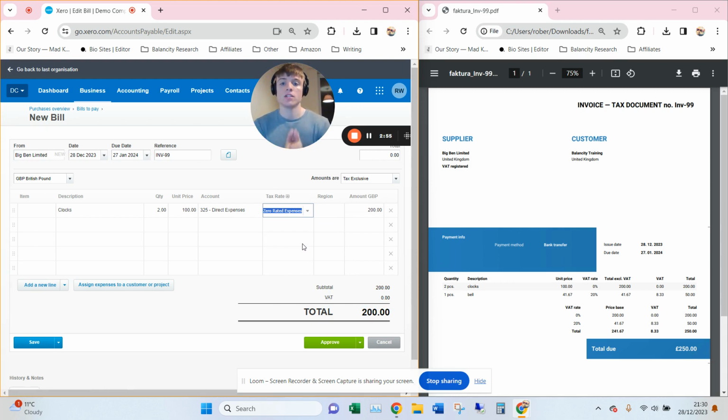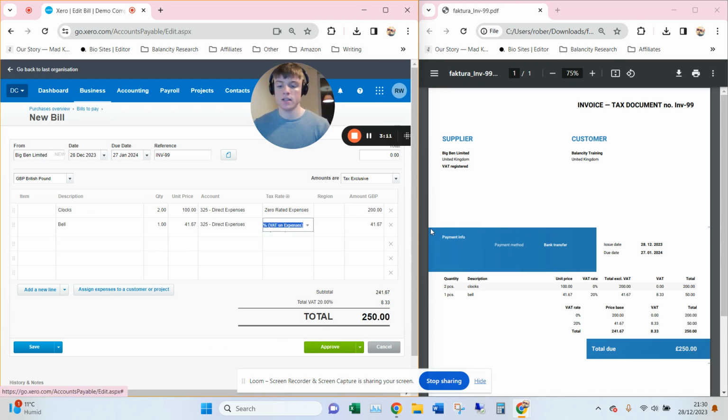You want to match the tax rate on 0 to that on the invoice. Then the total should be 200, that's correct. And then the second line is our bell. So 1 quantity, and then this is going to be 41.67. Again, direct expenses, and this is 20% VAT as stated on our invoice. That gives us a total of £250 and a total of VAT, which is £8.33, which as you can see matches that on our invoice.